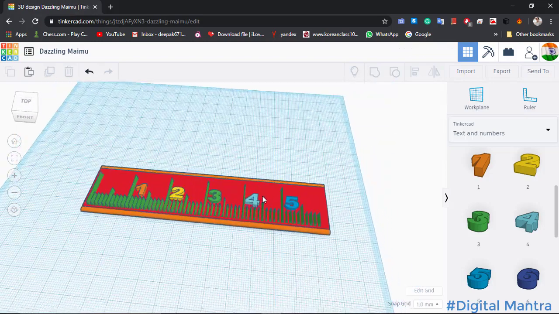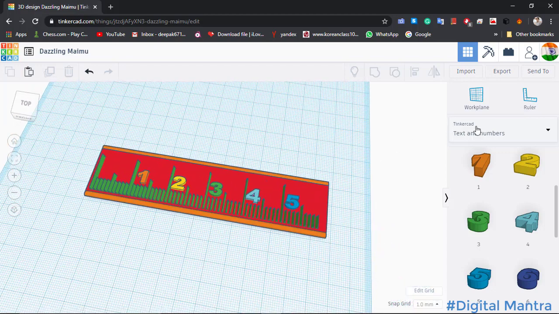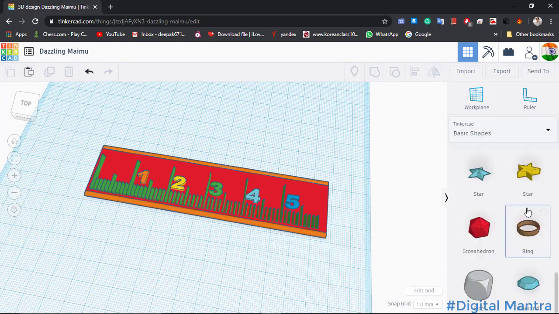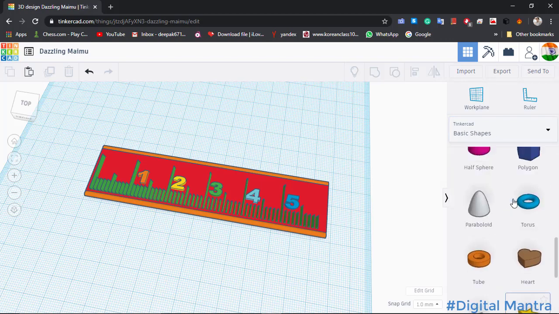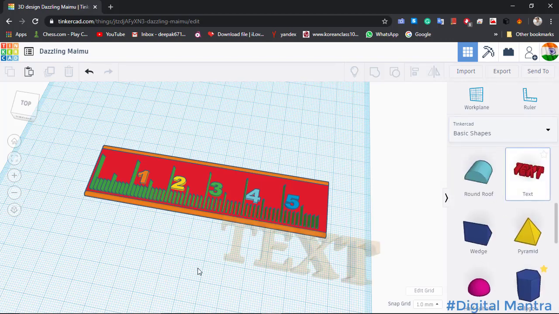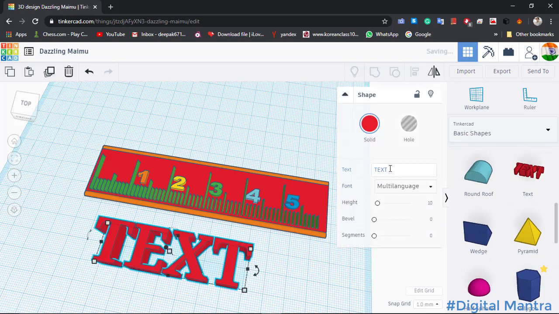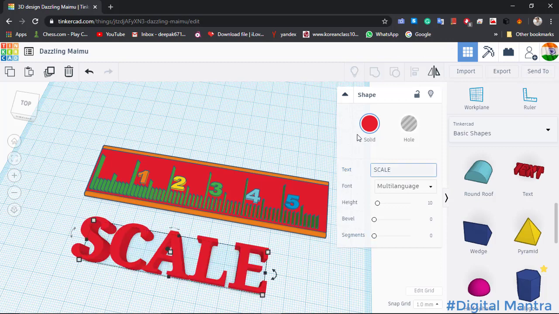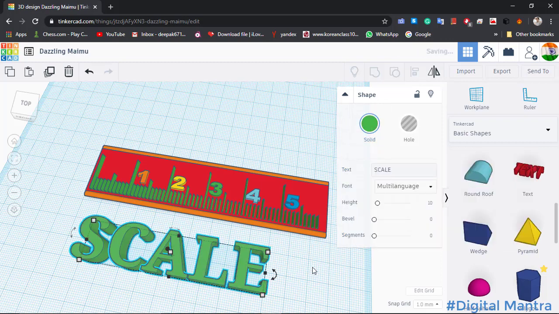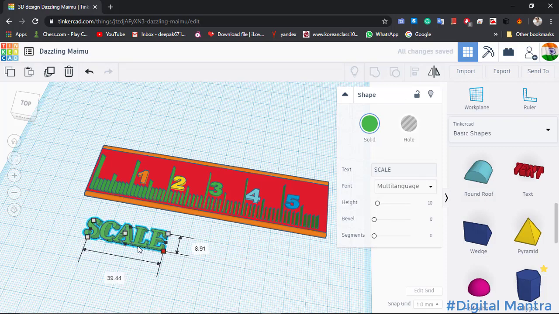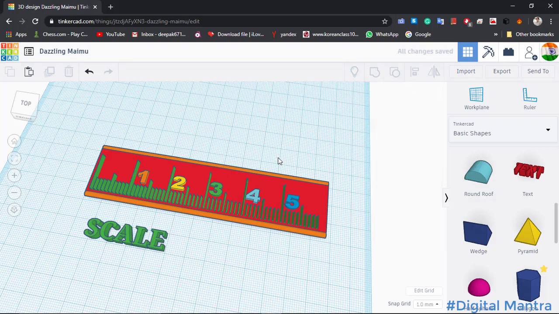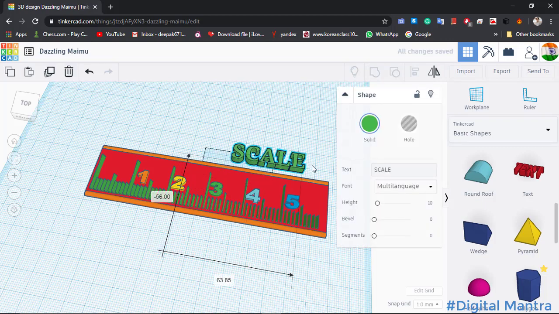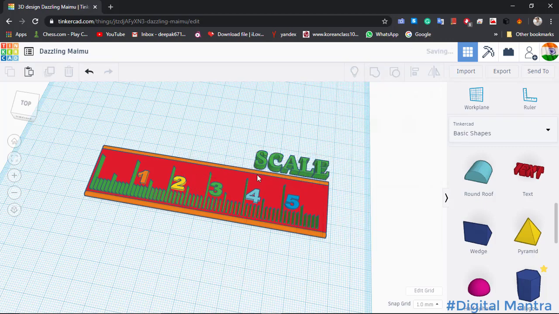Now just to garnish it in a better way, we can use a text so that it shows that it is a scale. So select the text function, drag it outside, type here scale. So it's red, so we will use the background as a green color. Make it a little bit smaller, drag it to the top of the scale on the right. Okay, now it is good.